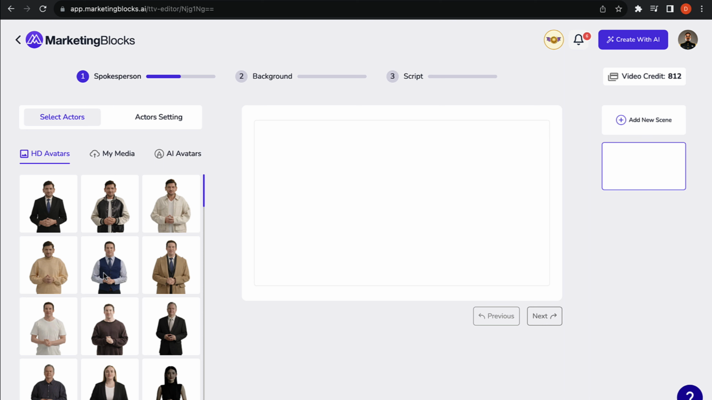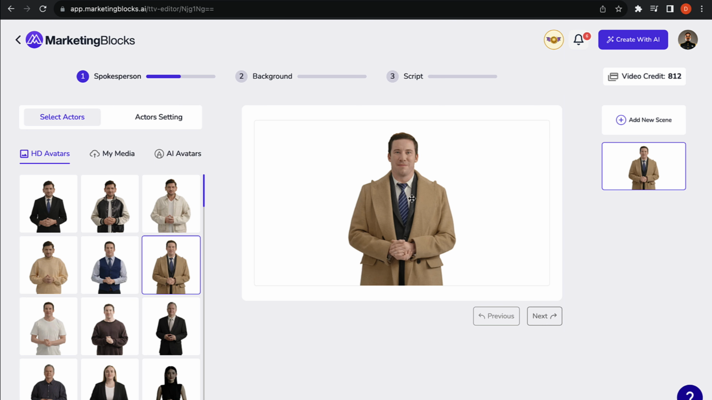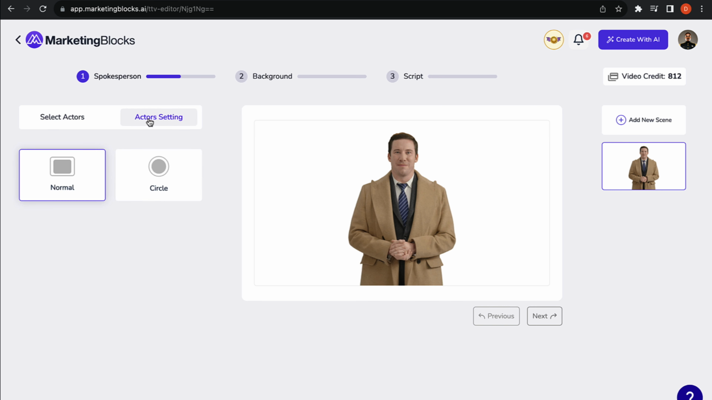I'll just pick any of the HD avatars. We could go with this guy. Once you select an avatar, it comes into your video canvas. So you can come right here and select a style. Normally you could just leave it on the normal, or you can select the circle. So as you can see, you saw the effect of the circle. I'll just do that again. Normal, it takes the full view, and then when you click on circle, it gives you this beautiful effect. You see the beauty of this when we go to the next step. I'll just click on next, so we'll come to the next step.